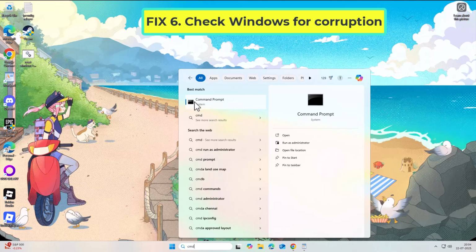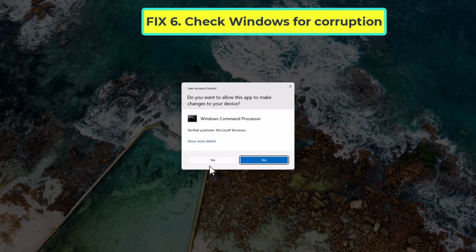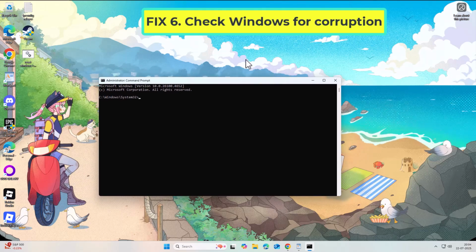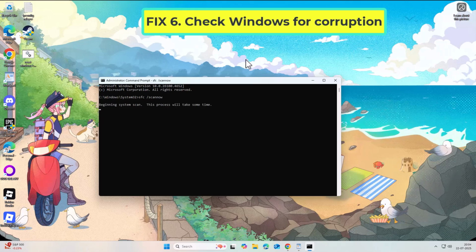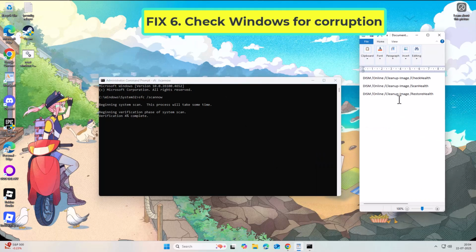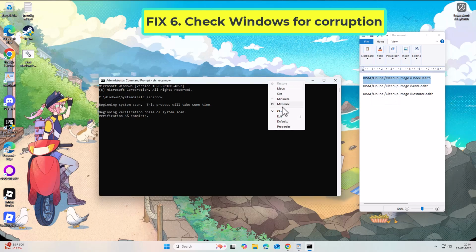Fix 6. Check Windows for corruption. Copy and paste the command that you will find in the description of this video. After entering all commands, restart your computer and try again and your problem should be fixed.